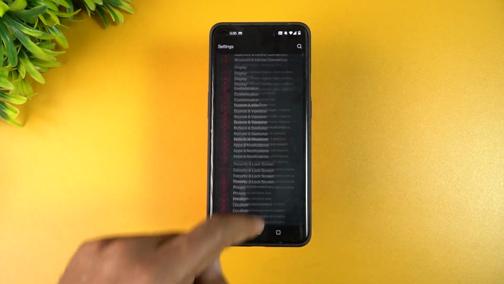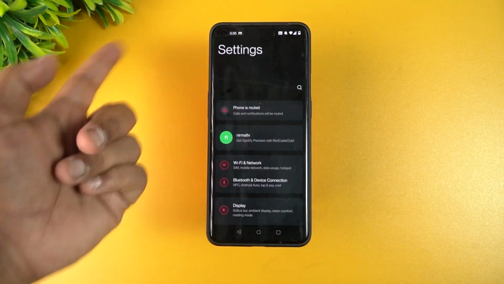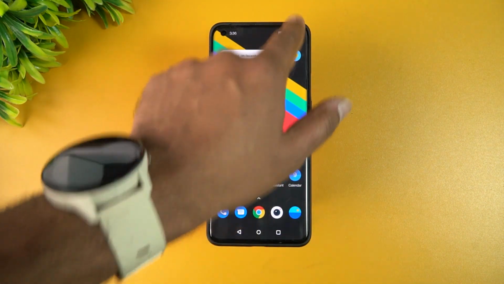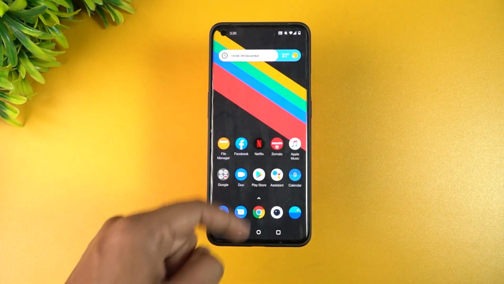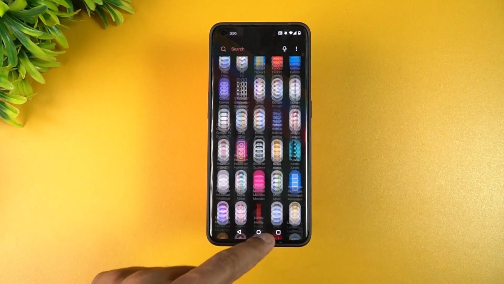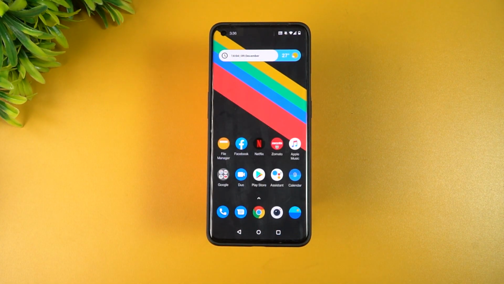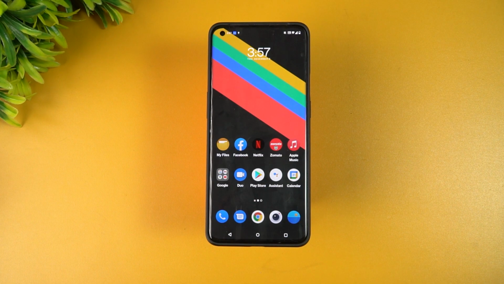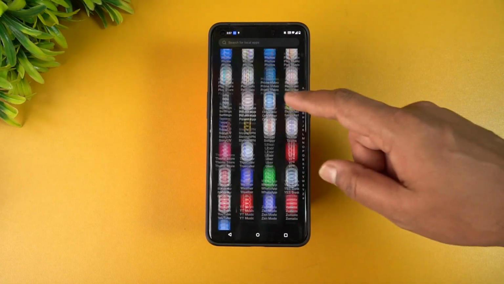Before that, let's see the UI here. This is the dark mode, and here you can see the notification toggles, then the app drawer. So these are the UI here. Now let's upgrade this to OxygenOS 12 and then come back and see how it looks. So right now we have upgraded to OxygenOS 12. Let's see the UI. You can see here this is the UI.